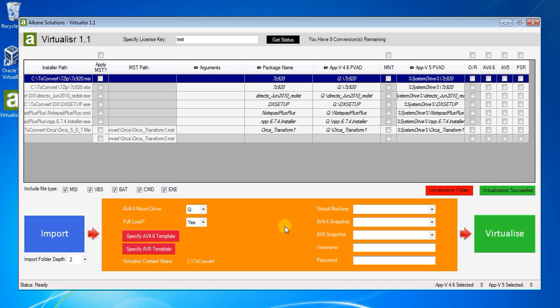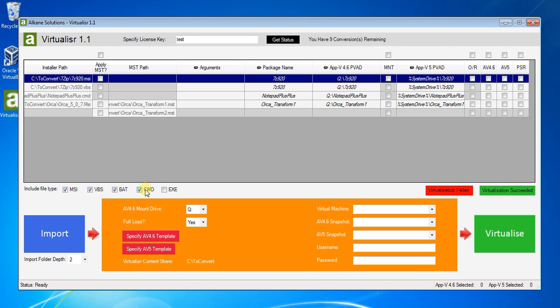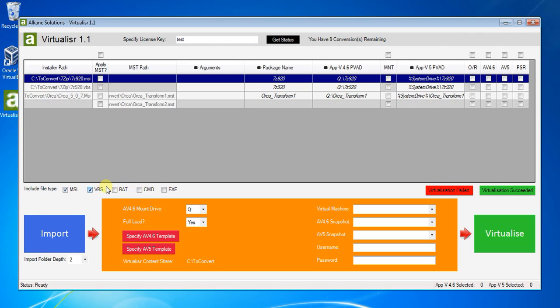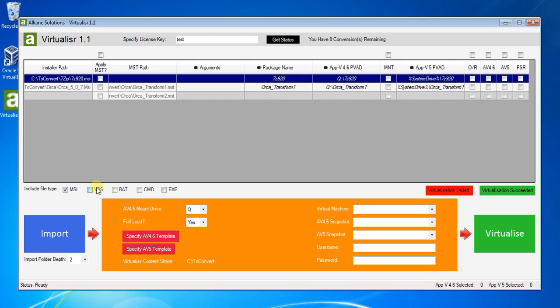We do this just in case you're importing some uncompressed installation source, and it could go on searching subdirectories for quite a while if you're not careful. So by default we set that to 2. In this example, we can filter out any executables, command files, batch files, and VB script files, and we're left with just the MSIs that we're going to convert.